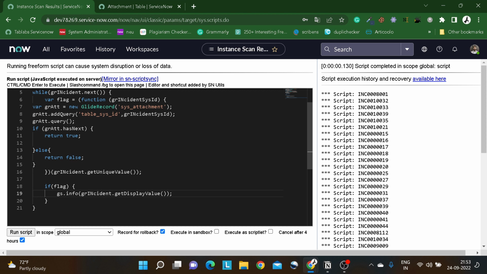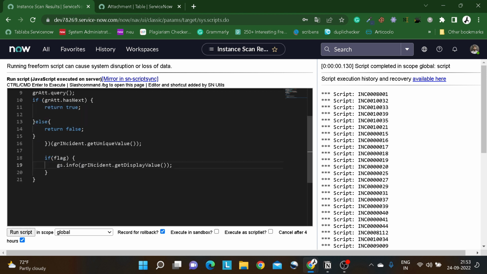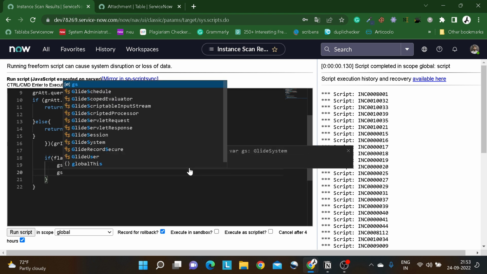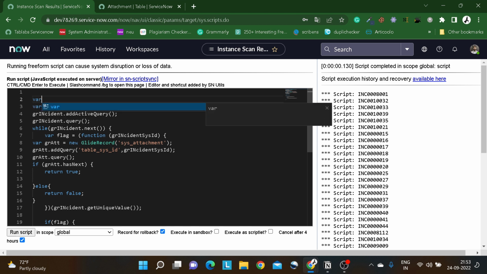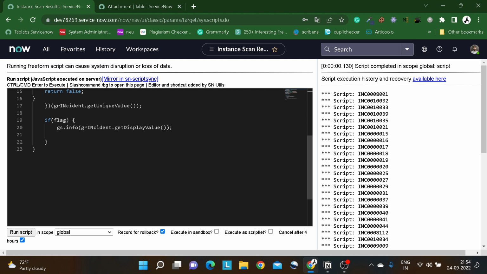Okay, so I can do one thing with this. I can also push it. I will define an array variable count equal to an array, and at the end we will do count.push. We can push anything because we just have to find the length, right? So I'll push this display value only. Okay, perfect. And then we can simply take a count.